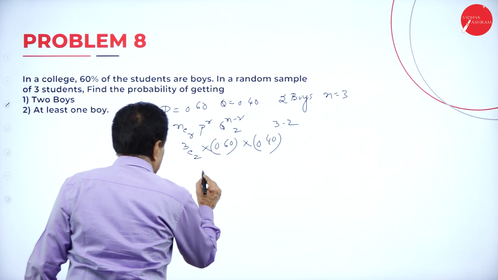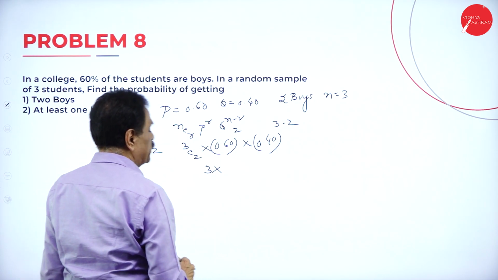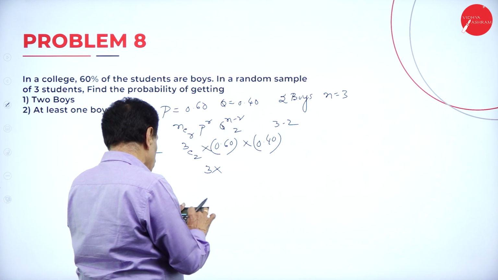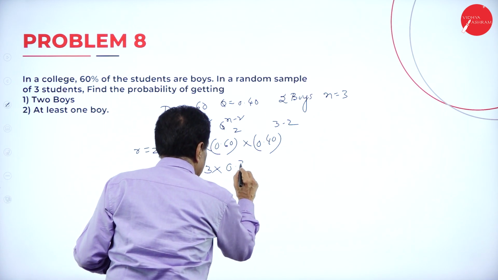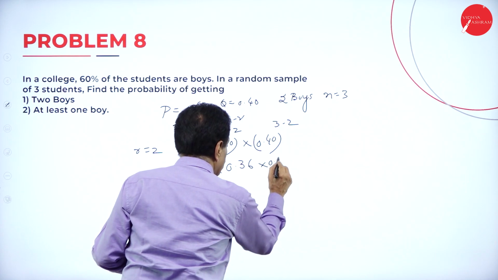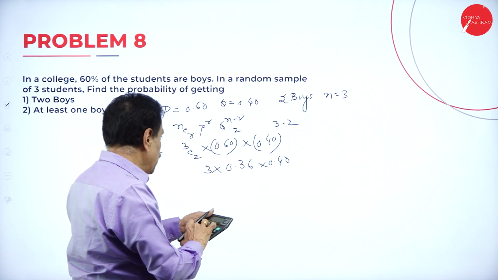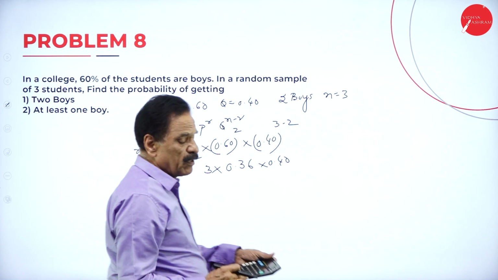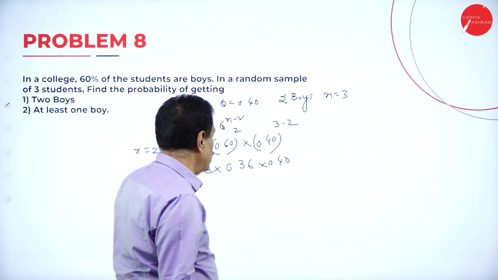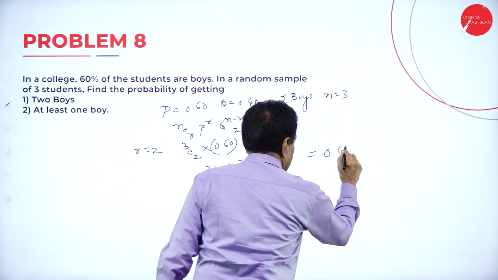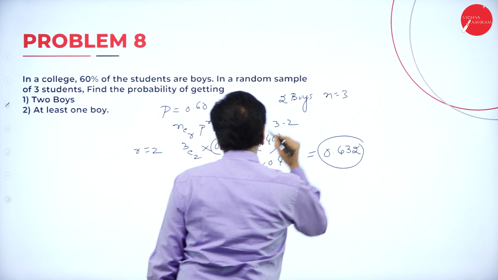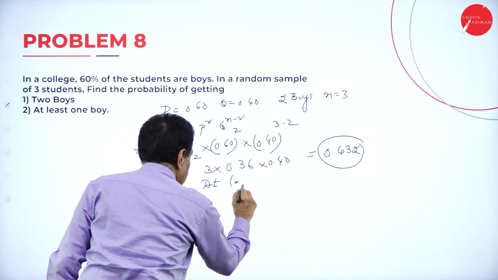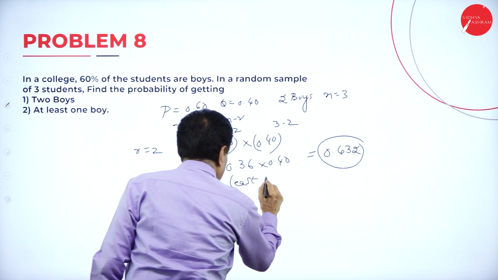So 3C2 is nothing but 3, 0.60 into 0.60 is 0.36, into 0.40. This is 3 into 0.36 into 0.40. It will work out to 0.432. 0.432 is your answer. This is for 2 boys. Then at least 1 boy.